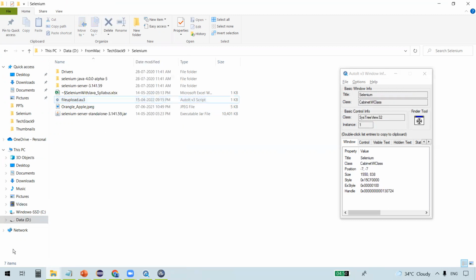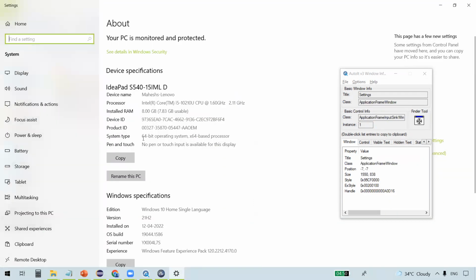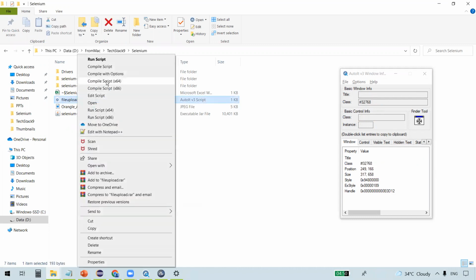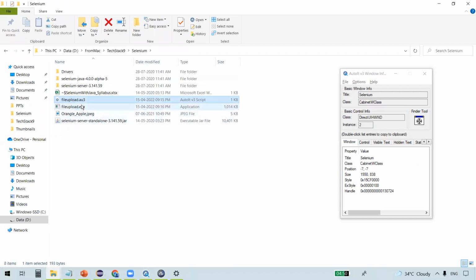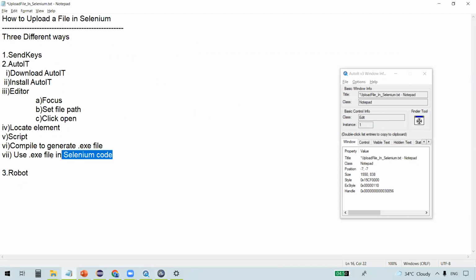So how do you find that? Go to this PC, right click, properties. You see here, right? It's a 64-bit operating system type. So that's how you need to find your system, if it is 64-bit or 32-bit. Right click on this, compile scripts x64. So you see an exe file got generated here, right? So this is the file we'll be using in our Selenium script to actually execute this script, which we wrote in this editor in AutoIT, right? That's it. So if you go back, we compiled, we got the exe file. Now we are going to use this exe file in Selenium code. That we'll see how to do that, right?